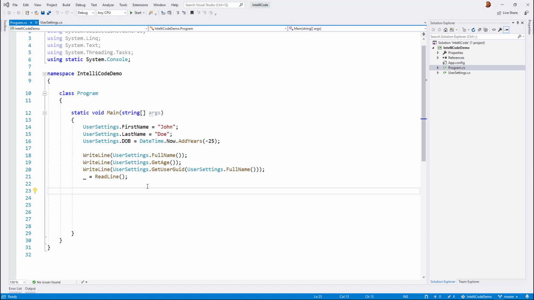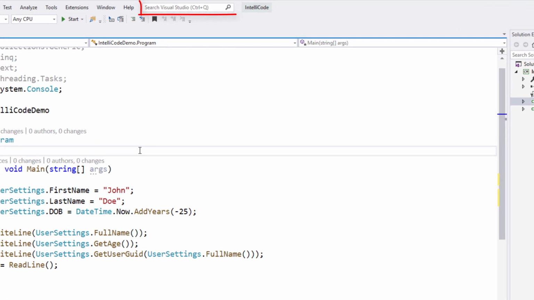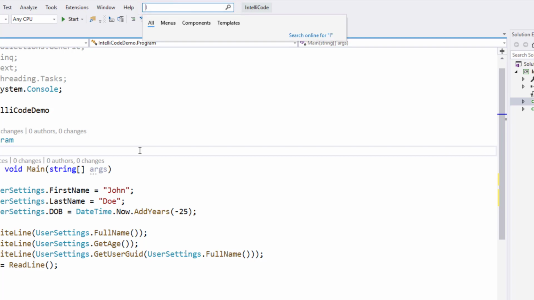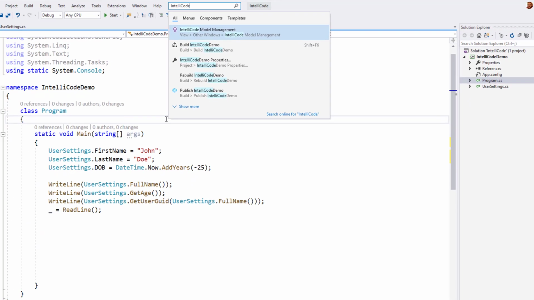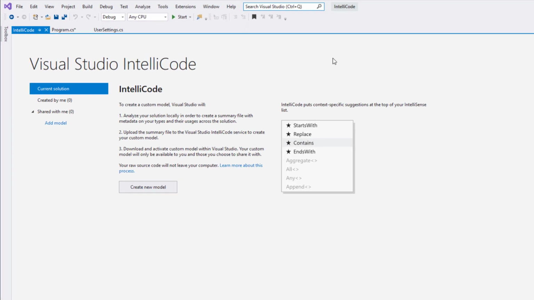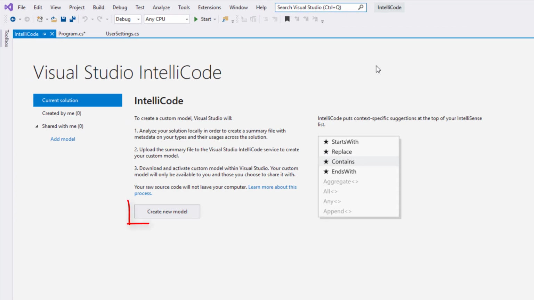Since I'm using Visual Studio 2019, I'll hit Ctrl-Q and search for IntelliCode. Select IntelliCode Model Management. When the IntelliCode window is displayed, the first thing you'll need to do is click on the Create New Model button.